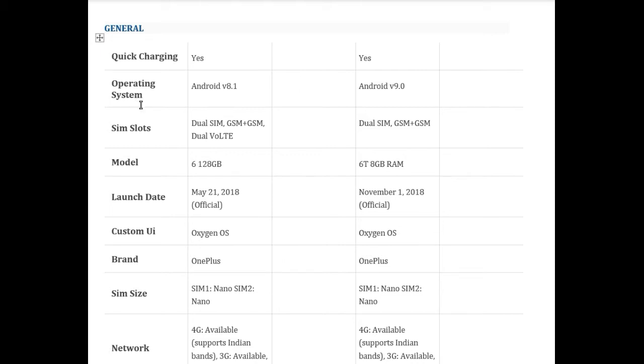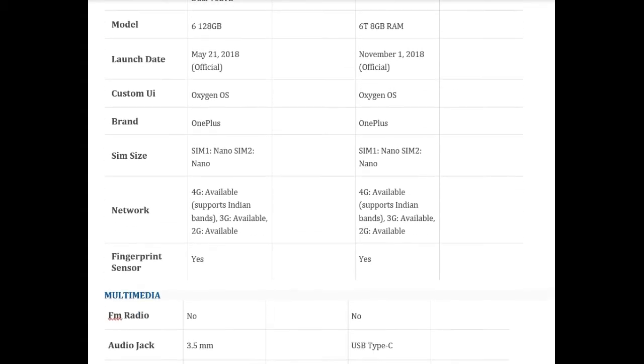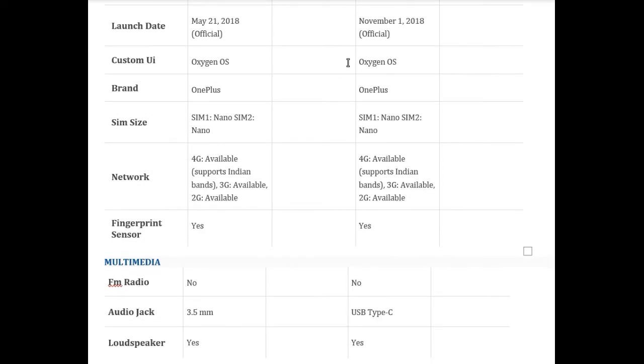The operating system for OnePlus 6 is Android version 8.1, and for OnePlus 6T Android version 9.0. The SIM slots on OnePlus 6 are dual SIM, and even for OnePlus 6T it is dual SIM. The models are OnePlus 6 128GB and OnePlus 6T 128GB, and both have 8GB RAM. The launch date for OnePlus 6 is May 21st, 2018, and OnePlus 6T is November 1st, 2018.